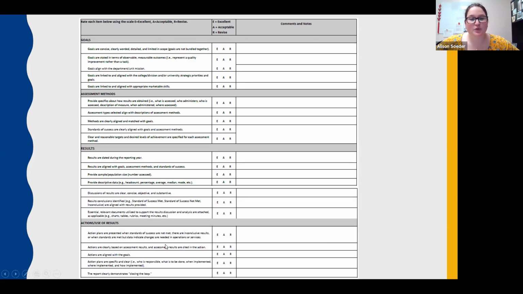So this is the paper version of the rubric that our reviewers complete. It will look a bit different than what you're used to seeing in Nuventive, where it's digitally hosted. We have our goals or student learning outcomes at the top, nestled under a drop-down menu. Then for our specific rubric items, such as goals or SLOs are concise, clearly worded, detailed, and limited in scope, we have that EAR rating, the excellent, acceptable, and revised, and those are also located in a drop-down menu.